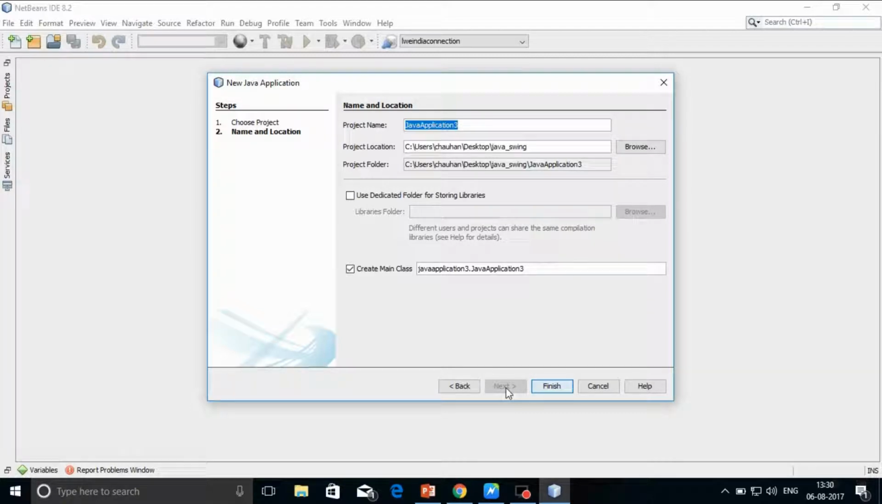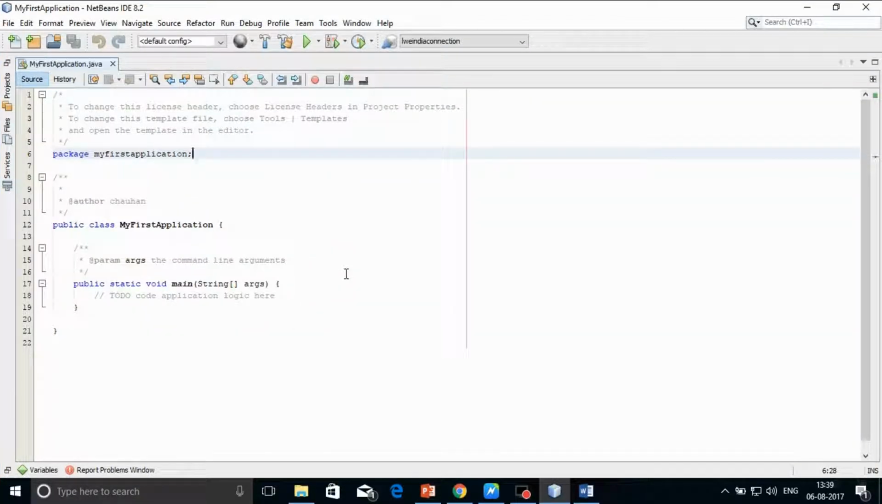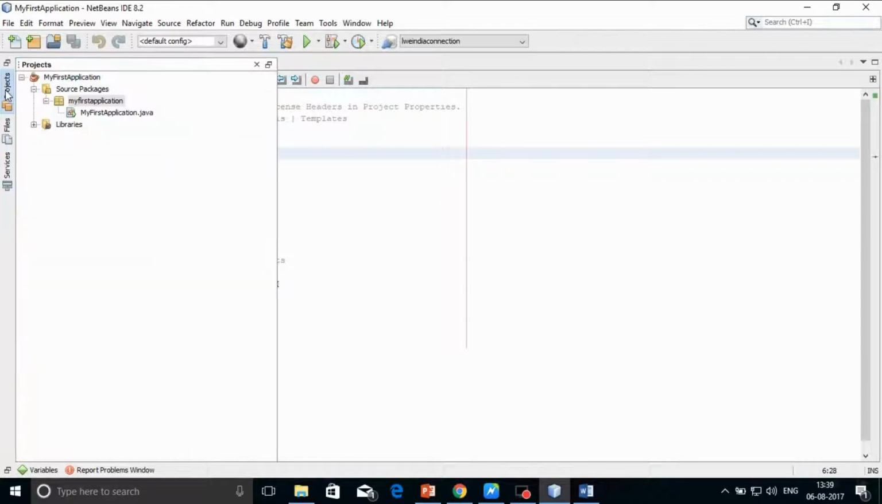Now, you have to give your project name here, and then the path for the location where your project will be saved. Now click on the Finish button. Your project will be ready within seconds. So, here our new project is ready. Here are the source code files of your project.